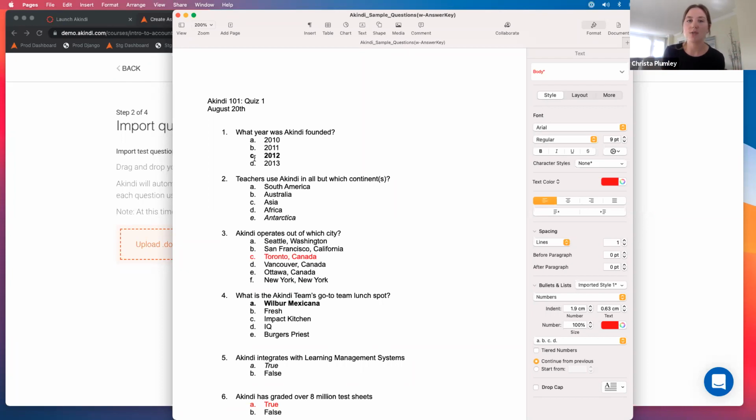So there's essentially no special formatting required. We've really tried to design this so that you can use your existing test question document and upload that directly into Akindi. So you can see I have my questions numbered, my answers lettered, and I've actually indicated the correct answer key in this Word document using boldface, italics, or a different colored font. It doesn't have to be red, it can be any colored font that's different. And Akindi will be able to read this document and identify the questions and answers.